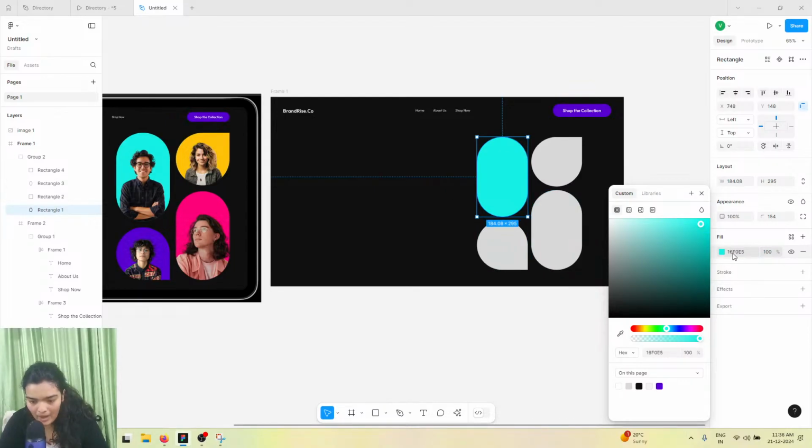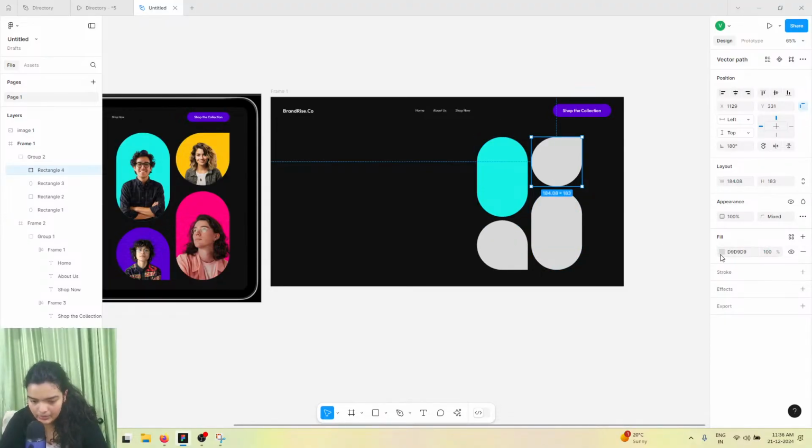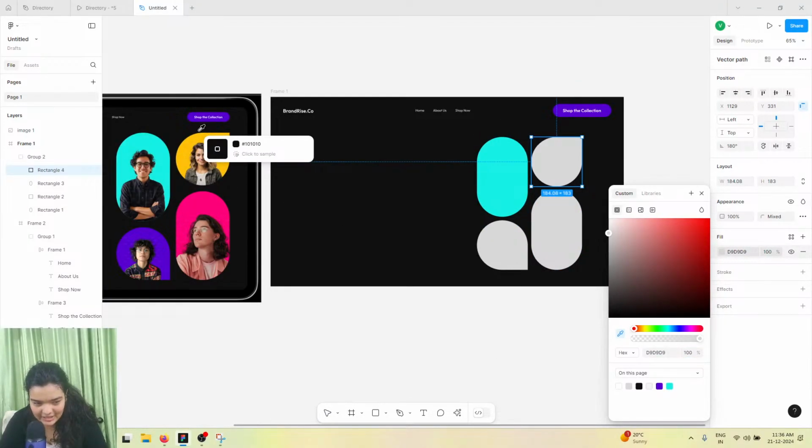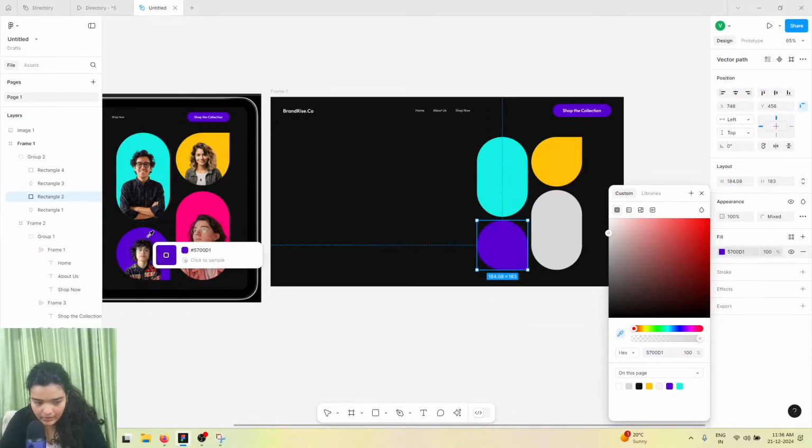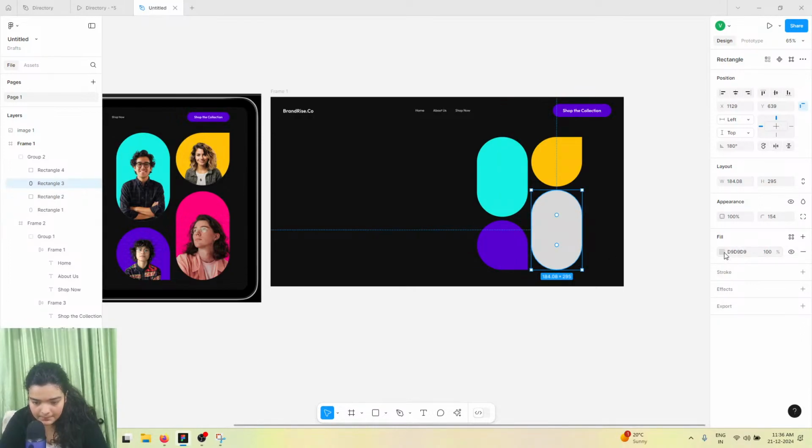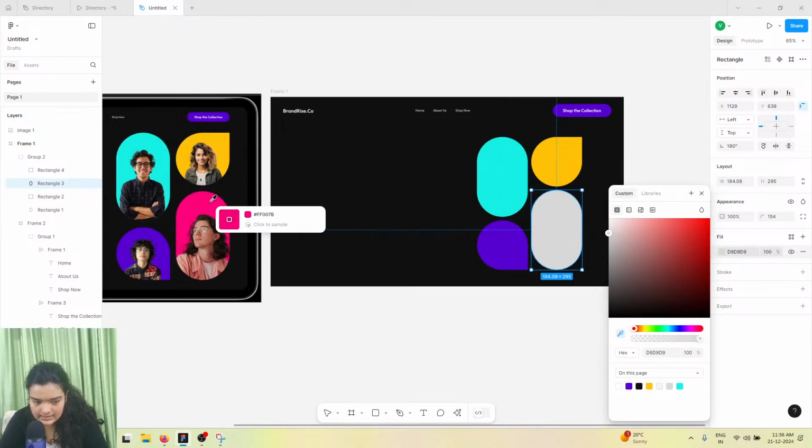This is 16F0E5. This is the shade of cyan or dark green that we're using. The yellow that we're using is actually a play on yellow and orange mix, FFC107, and the purple that we're using is obviously one we've used before. So this purple is 5700D1, and the pink that we're using finally is this shade, which is FF007B.